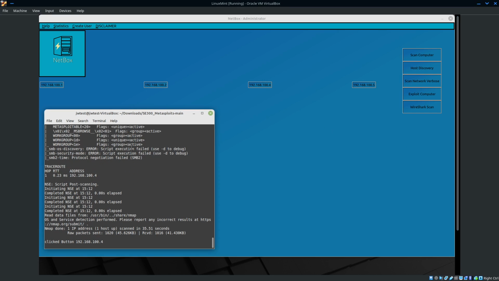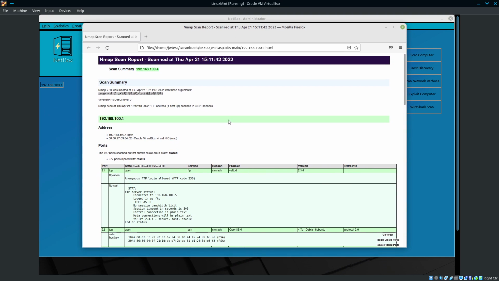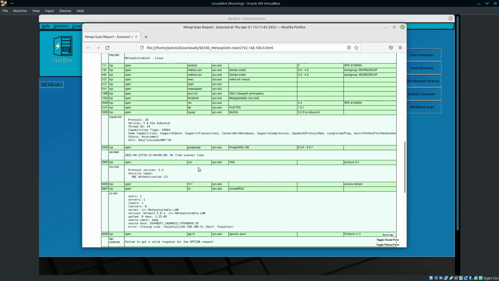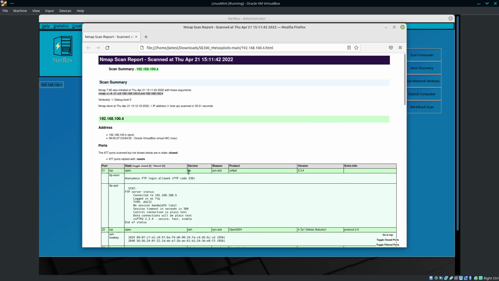We can see that Nmap is done. And then we can click this. There we go. And it presents us with a full HTML page of how the computer is doing. So in this case, we can see how FTP is open and it's a state of open. And we can potentially actually hack this.